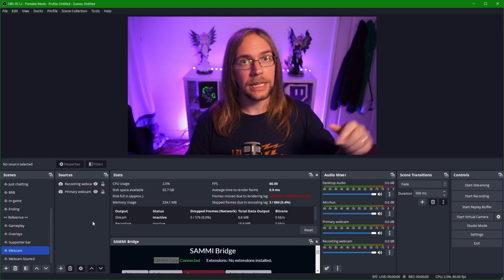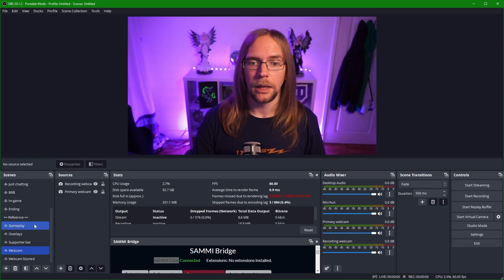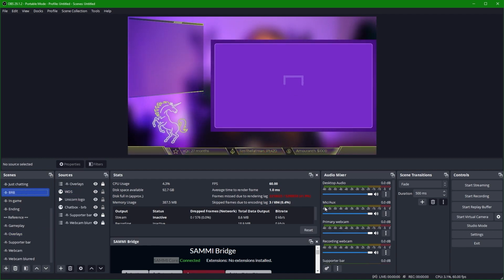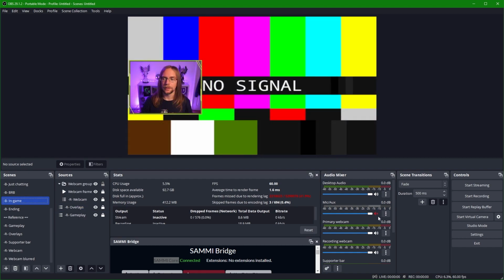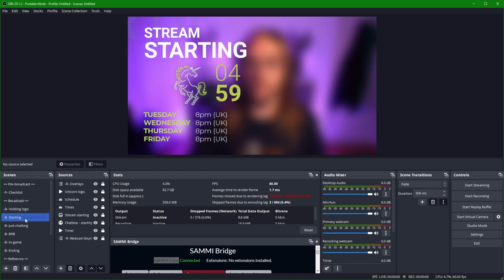Now, notice just down here, our microphone is currently not muted, but if we go into the BRB scene, the microphone gets muted. If we switch back to in-game, the microphone automatically unmutes. If we go into the starting scene, we get muted once again.